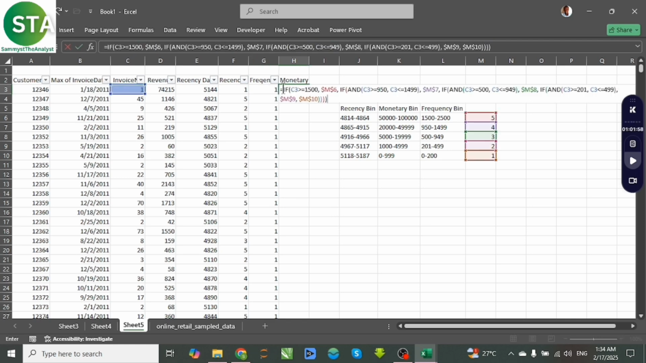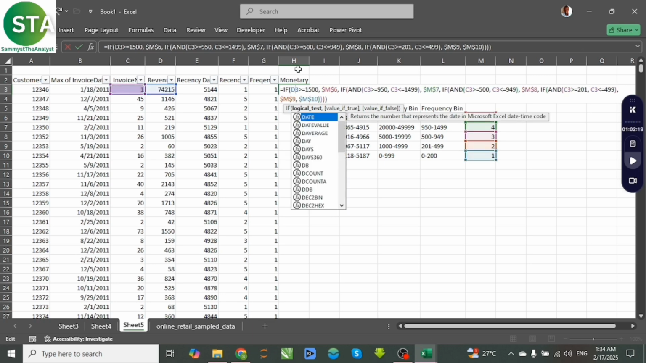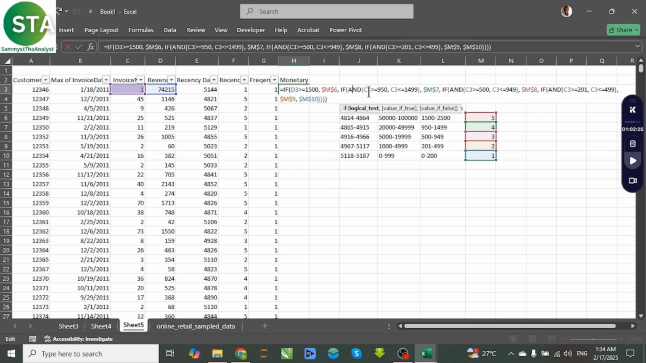I'll paste it here. Then I'll come forth and edit. So instead of the C column, where is the invoice number? So we are dealing with the monetary. So the monetary will be on the revenue column. So that is D. Okay, so D now. Let me also go forth, and D is greater than 50,000, and assign it the same 6.